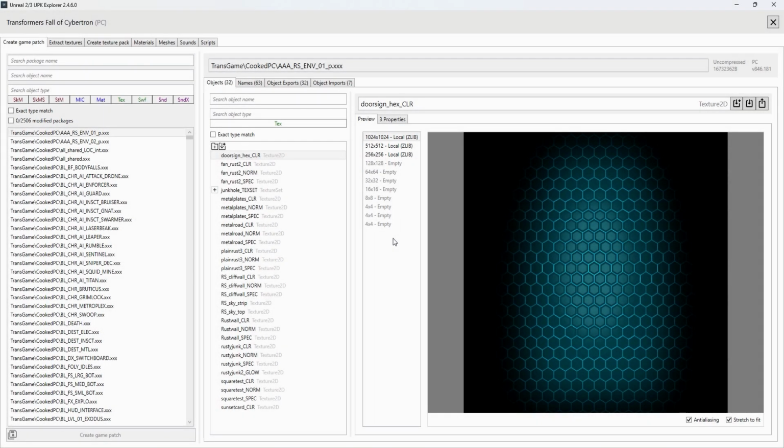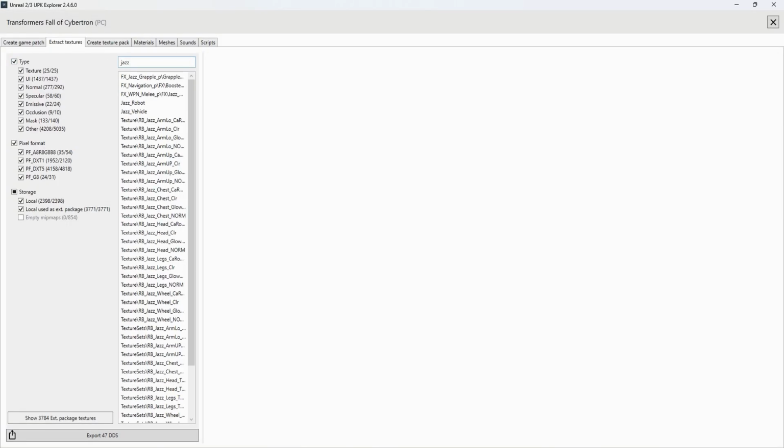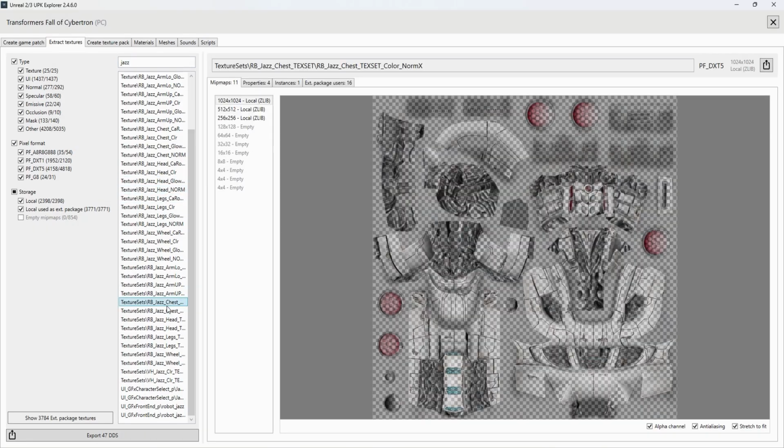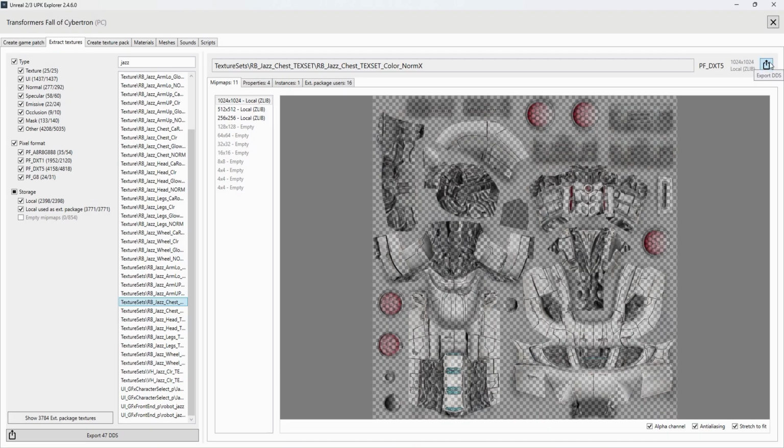So the first thing we're going to want to do is extract a texture set to experiment with. For this example, we'll be using Jazz's chest. We can find his textures by heading to the Extract Textures tab and searching for Jazz. All of FOC's character parts are made from two main textures, the color/norm X and the mask/norm Y. I'll explain how both of these textures work shortly, but for now, you're going to want to head up to the top right corner and click the Export button for both textures.